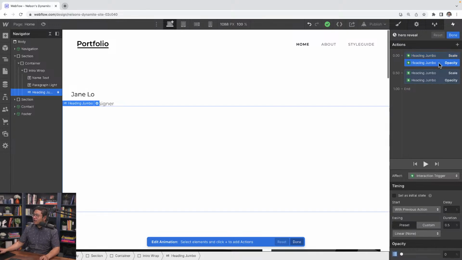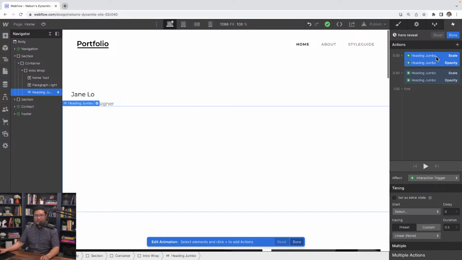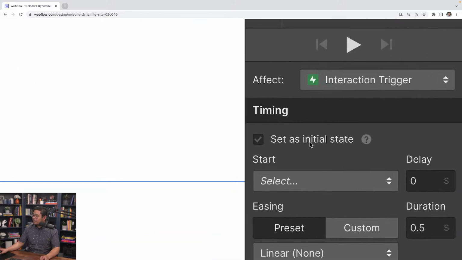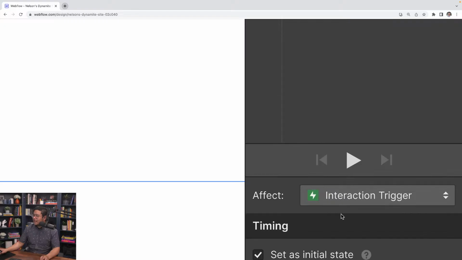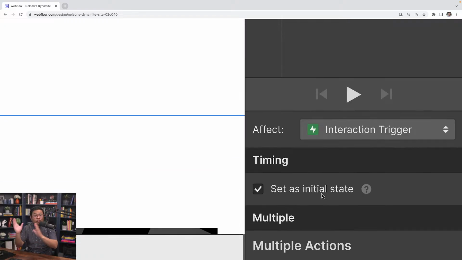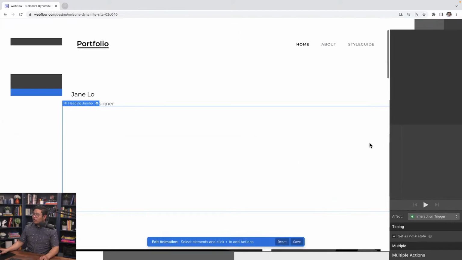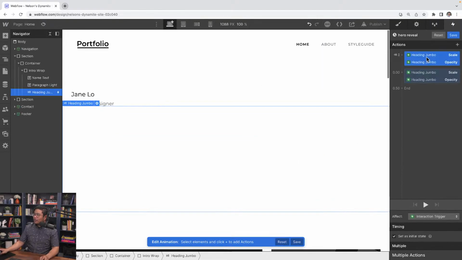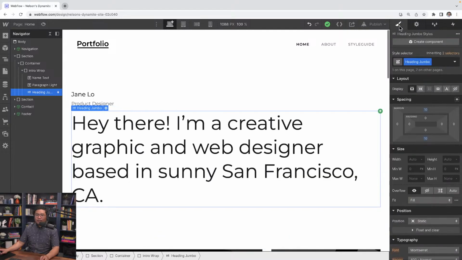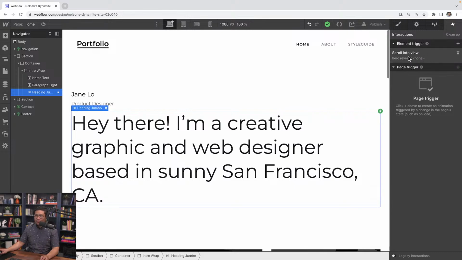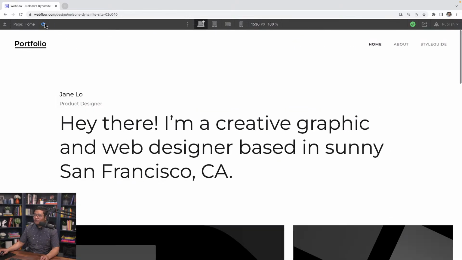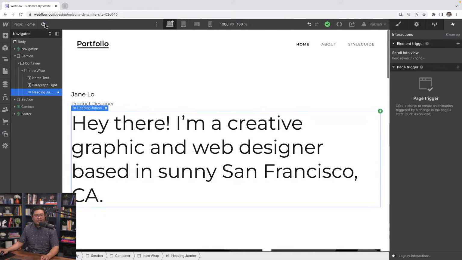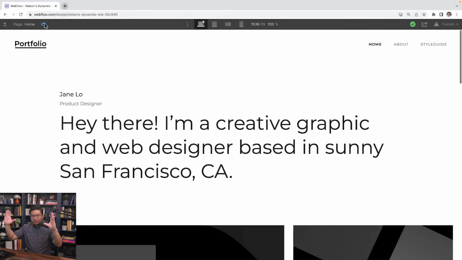If I click on one, hold shift, and click on the second, I can go ahead and set both as initial state. And now what this does is it overrides whatever is shown on the styles panel for these two properties, for scale and opacity. So it says, okay, you know what? Ignore the style panel. Let's just pull from whatever is in the interactions timeline. So when I preview, there we go. It doesn't do that pulsing effect. It just goes straight from the initial state and down.